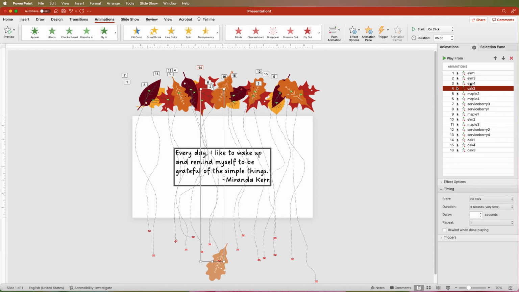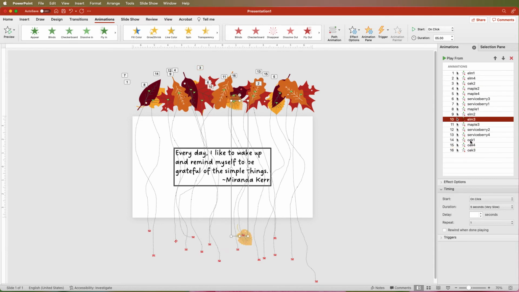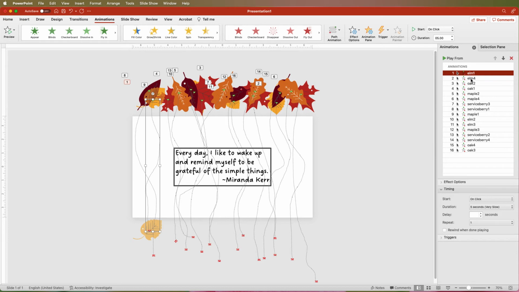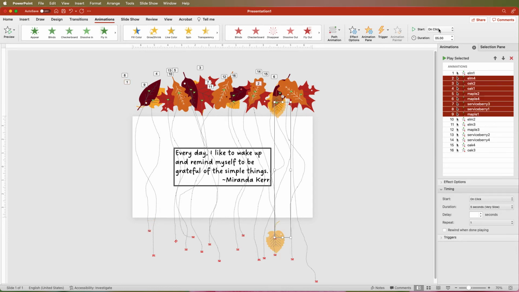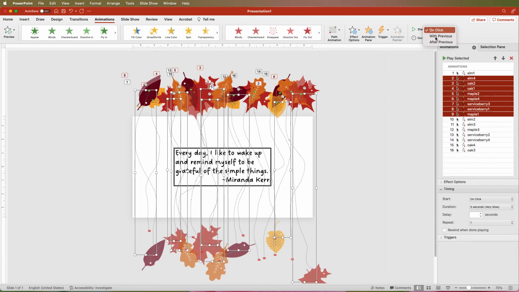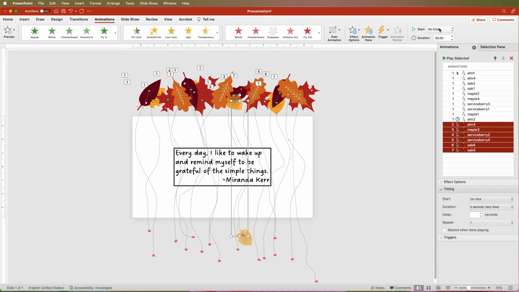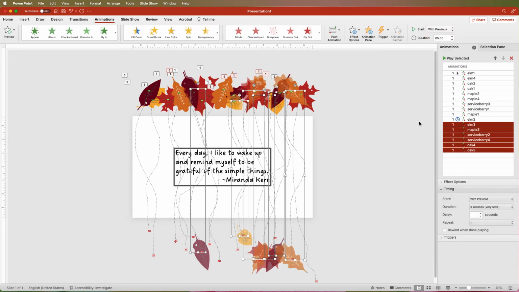You should have roughly 2 sets of leaves. Do not create actual groups because the leaves will animate together as a clump instead of individually. Make sure the first leaf in the first group is set to on-click. Select the rest of the leaves in that group and change the start to with previous. Select the first leaf of the second group and change the start to after previous. Select the rest of the leaves in the group and change the start to with previous.